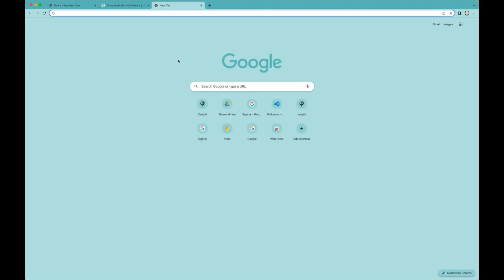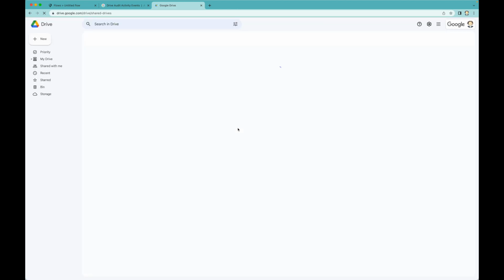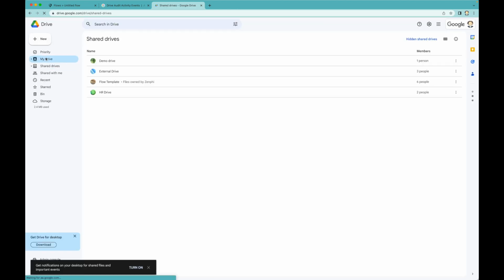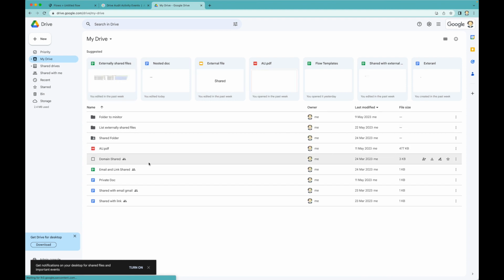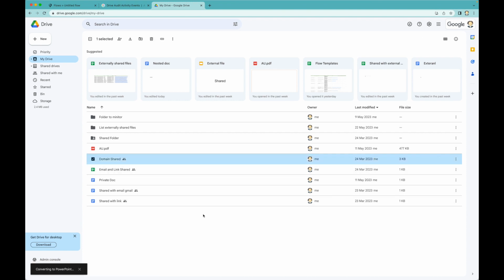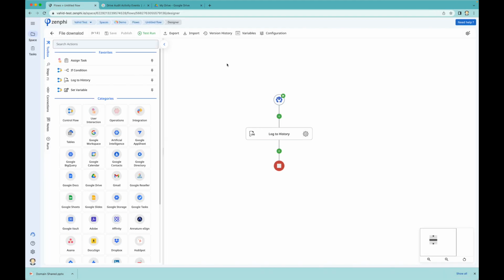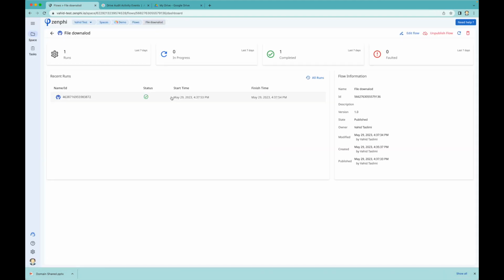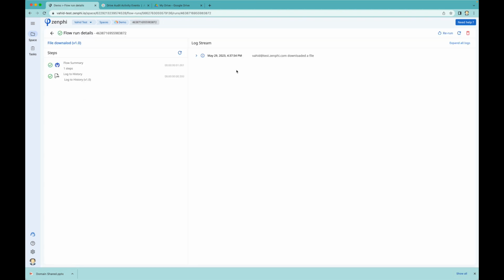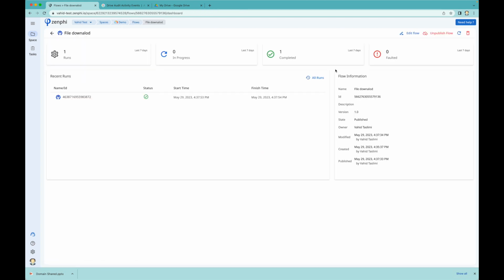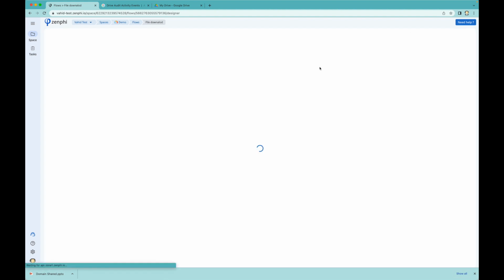If I go to my drive, say I want to download the PDF file, or this file, doesn't matter really. As soon as I download it, it converts it to PowerPoint and downloads it. If I go back to Zenphi, go back here, you should see an instance of it running. And as you can see, it says Vahida test. So Zenphi.com downloaded the file. So that means every time someone downloads a file, this flow is now going to get notified.